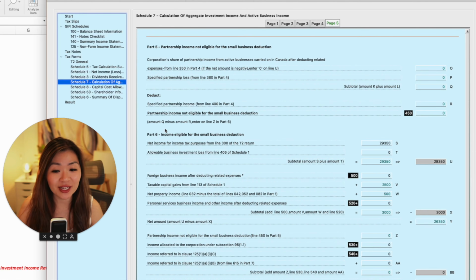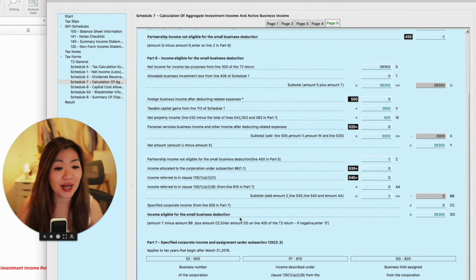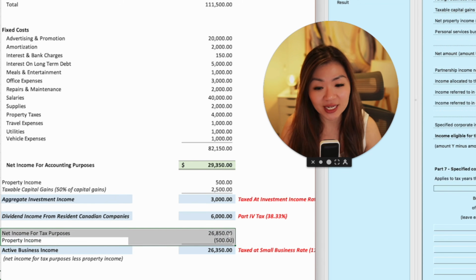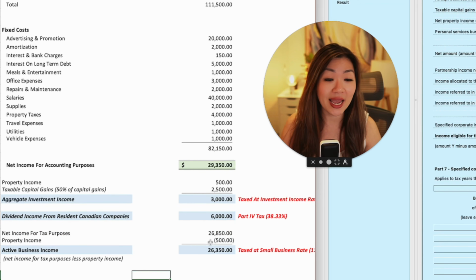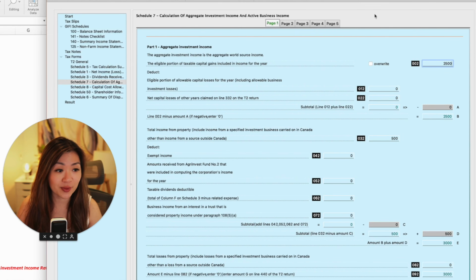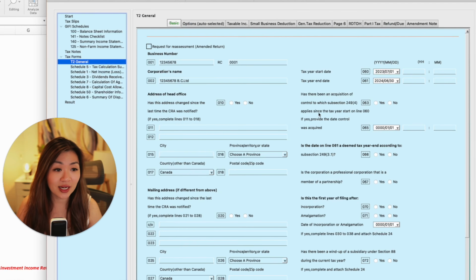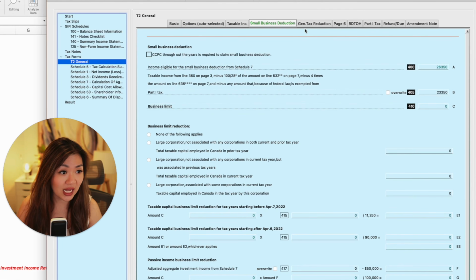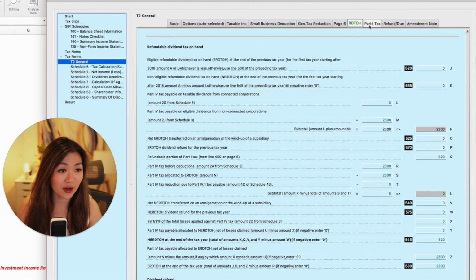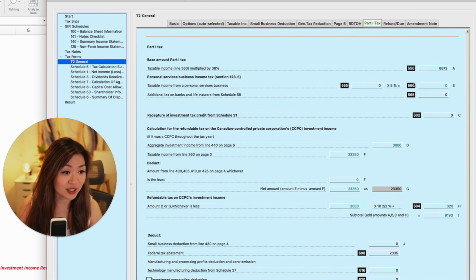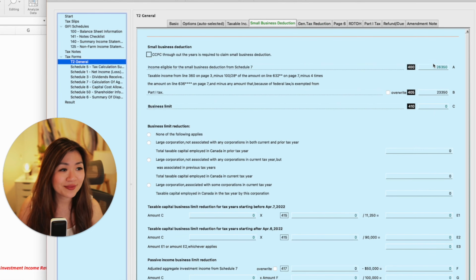So on the last page of Schedule 7, you will be able to see income eligible for the small business deduction, which is active business income. So $26,350, and that is basically net income for tax purposes less any property income. That's income that we had put into the first page right here. So this $26,350 is going to flow back into the T2 tax return, and that's what we are going to be paying tax on, or what the tax calculation is going to be based on. So as you can see here, $26,350 eligible for the small business deduction. Part 1 tax is calculated on this amount.